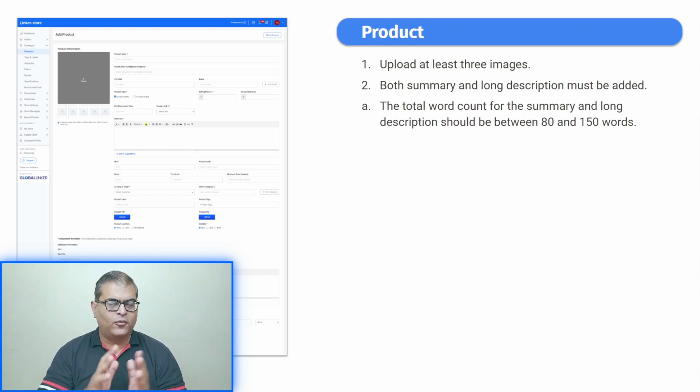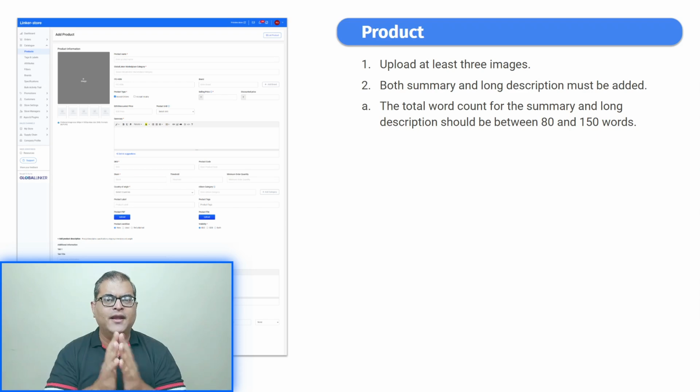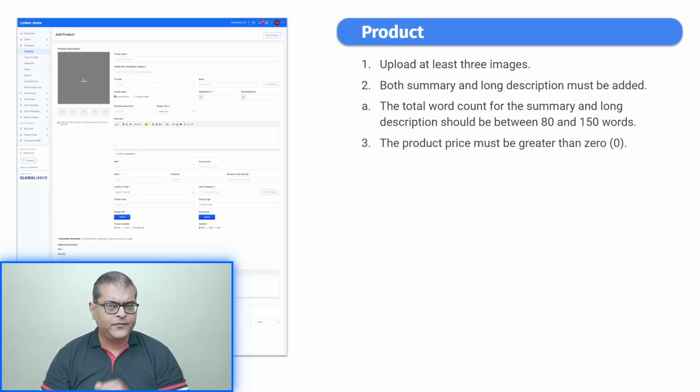And the total word count of summary and long description should be between 80 and 150 words. So minimum is 80 words and maximum is 150 words. That should be the length of the text that you're going to add in summary and long description, and this is combined for both. So it is not like you have to add 80 words in summary and 80 words in long description. No, both of them combined, the total should be a minimum of 80 and not more than 150 words. All right. So that was about summary and description.